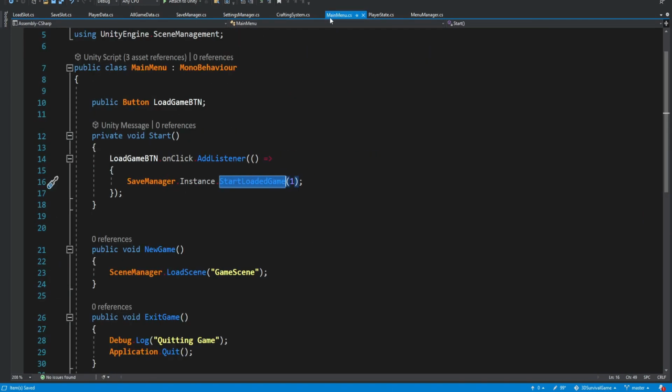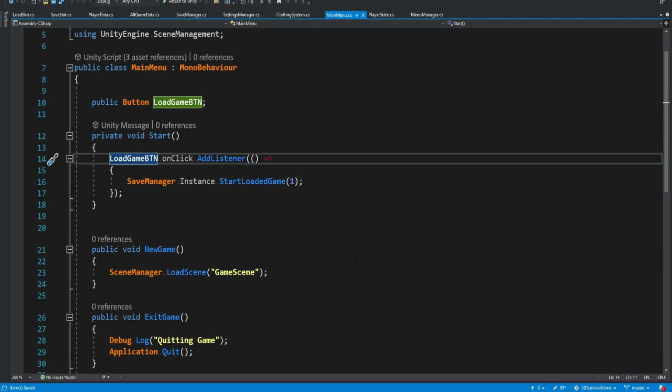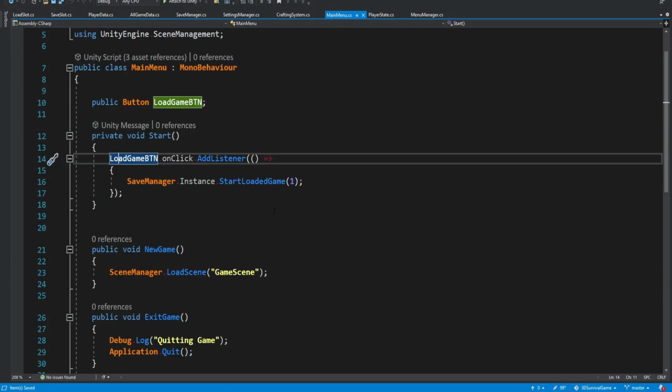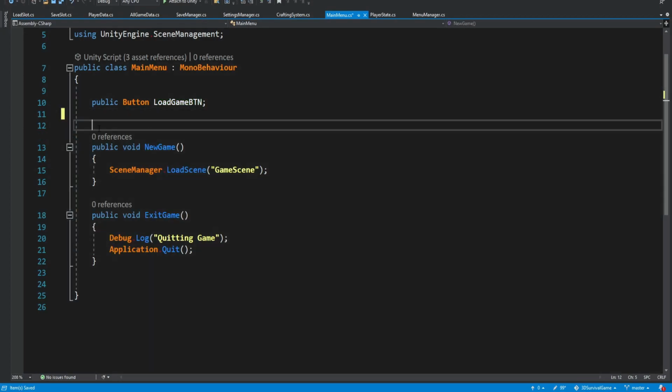Now, if we go to the main menu, we can also remove all of this because we no longer want to click on the load game button. We want to click on these slots. So this was only for testing. So now we can delete all of this.